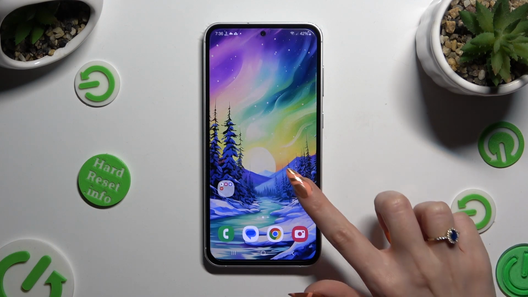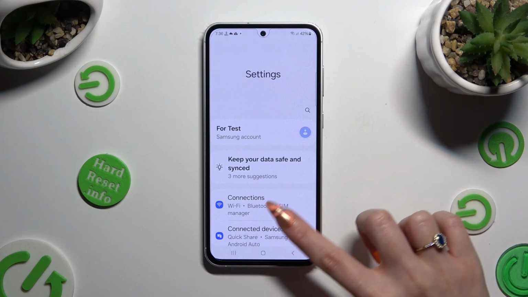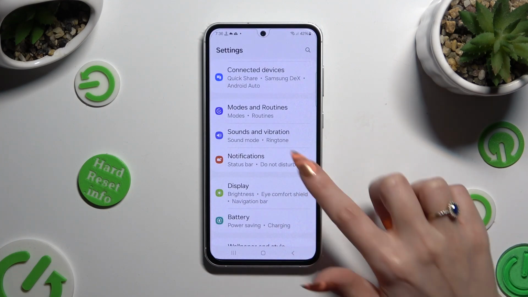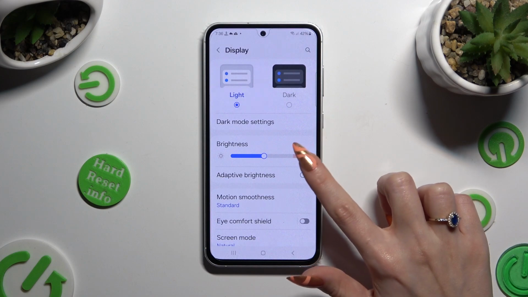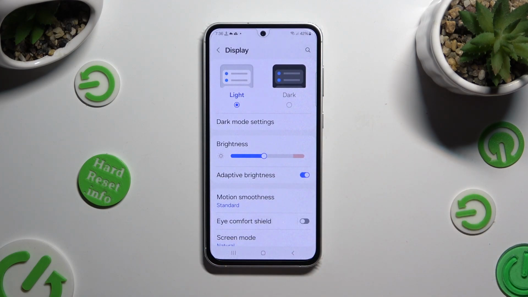You can also go into settings, scroll down and click on display. Then click on this switcher next to adaptive brightness to switch it off or on.